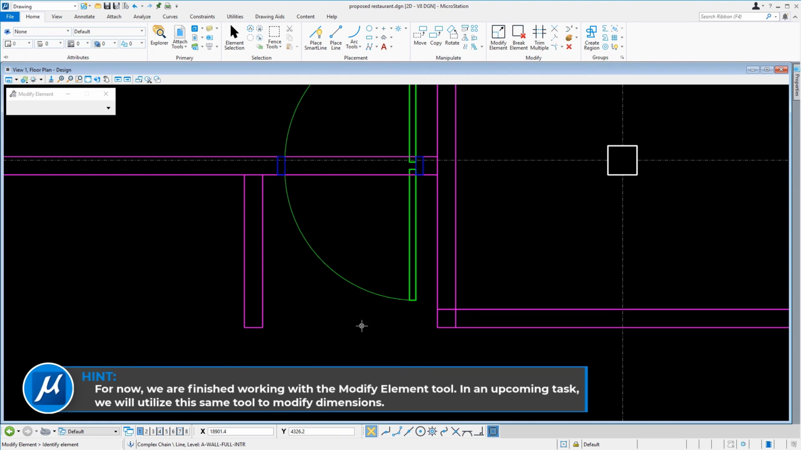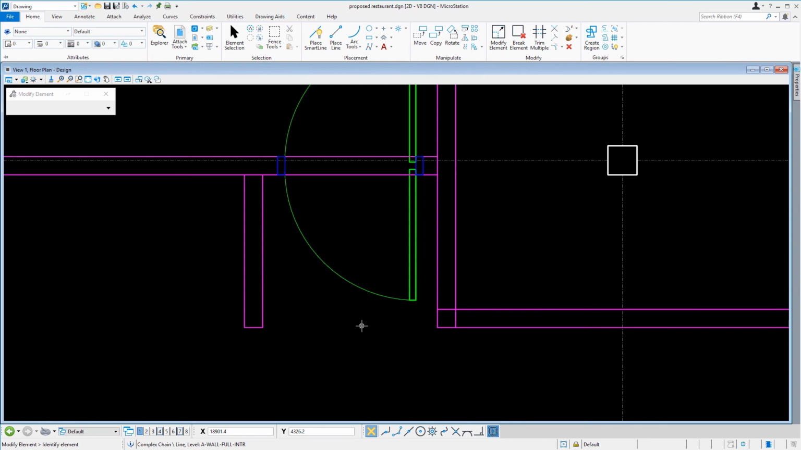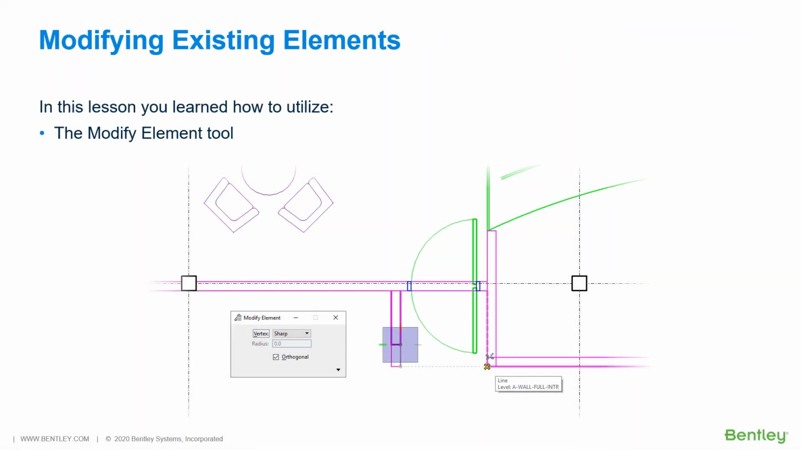Hint: for now, we are finished working with the Modify Element tool. In an upcoming task, we will utilize this same tool to modify dimensions. During this lesson, you learned how to utilize the Modify Element tool.